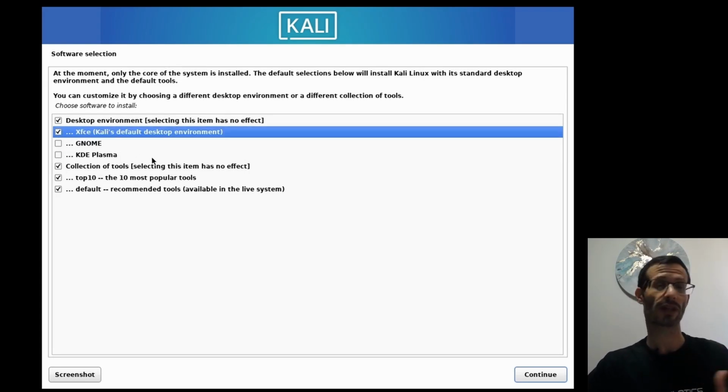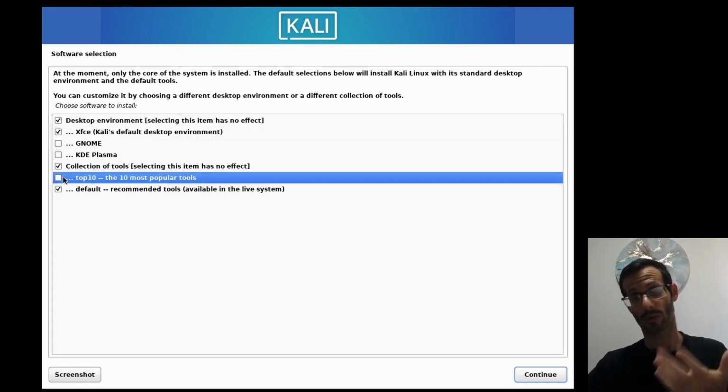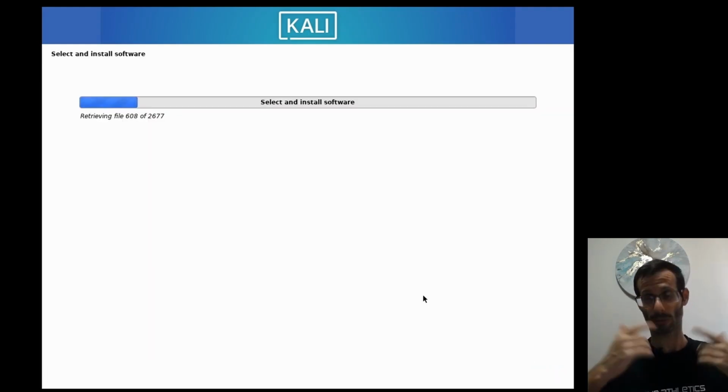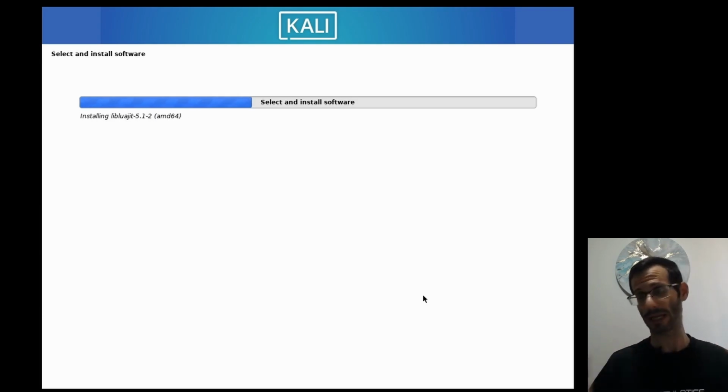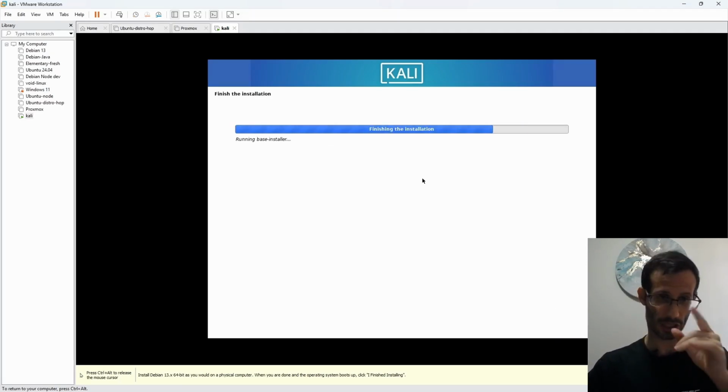We can then choose whether or not we want to install some additional tools. So we have here the top 10 most popular tools. We can choose whether or not we want to install them, and also the default recommended tools. I'm just going to go with the default selection, so let's continue. And everything is now being downloaded and installed on our Kali Linux instance. So this is quite a lengthy process. It definitely takes several minutes, but nothing too crazy. Okay, and it's done. All we need to do now is click on continue, and it's finishing the installation.